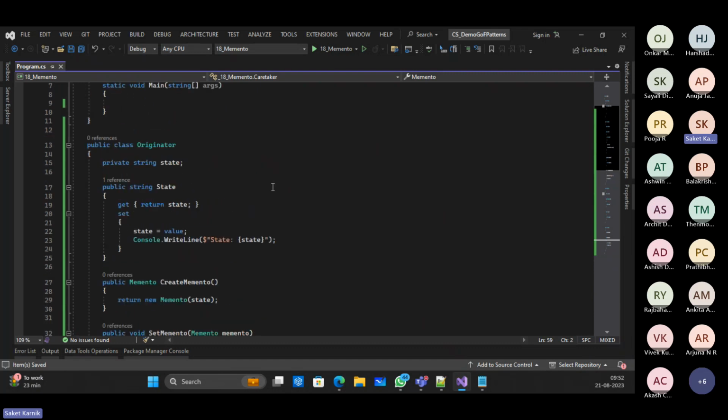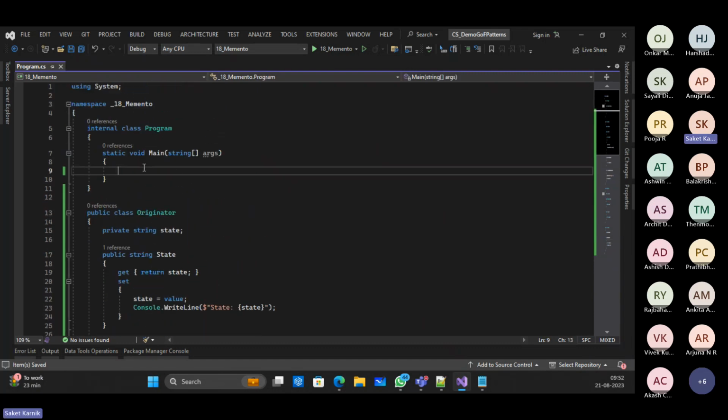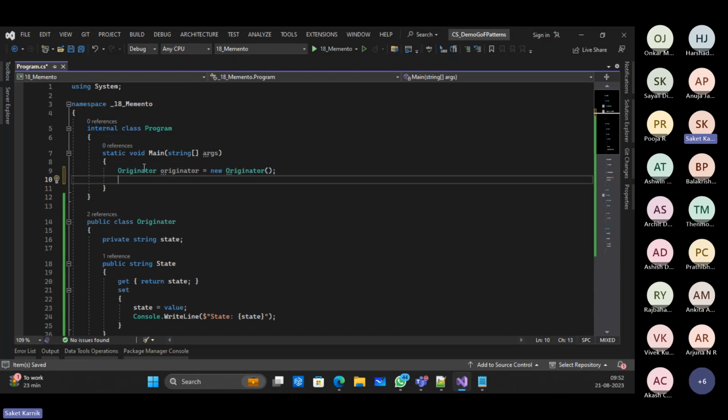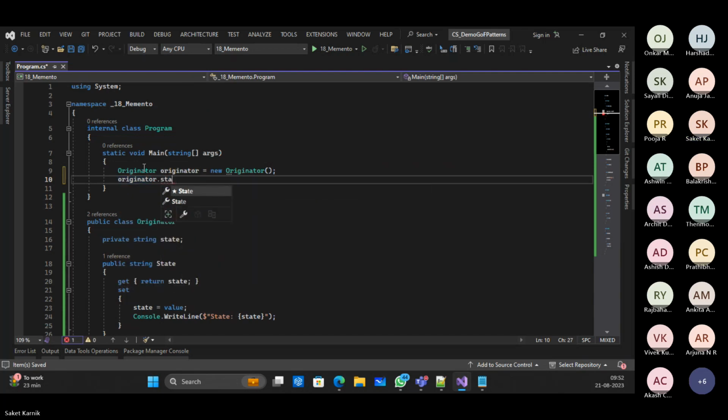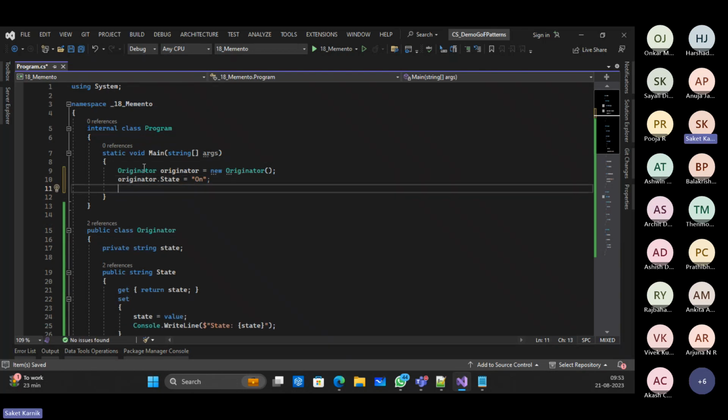Now let's go to main method. And here, let's instantiate the original object originator. Let's say I call it as O equals new originator, or let's call it as originator itself. Then I say originator dot state equals to the state value being set to the string on.